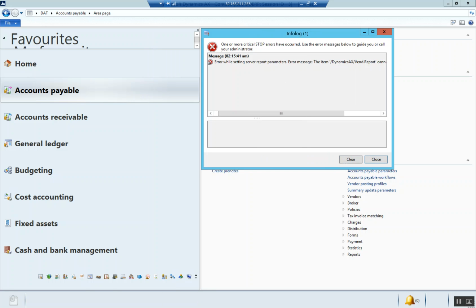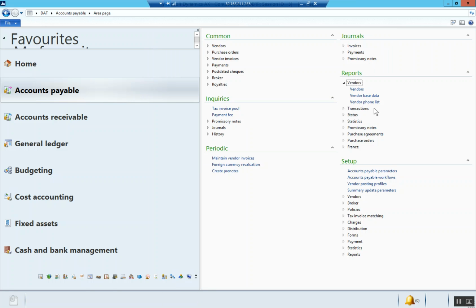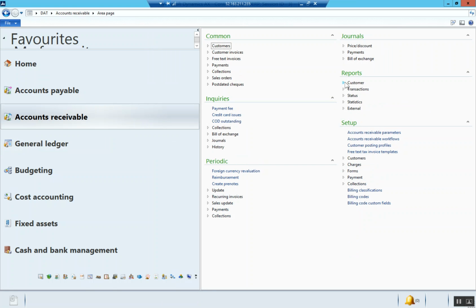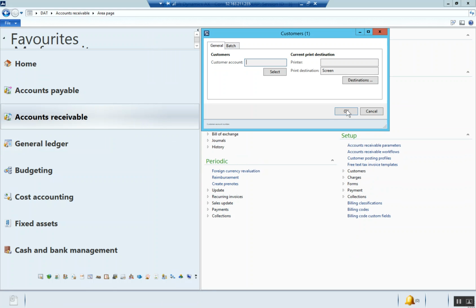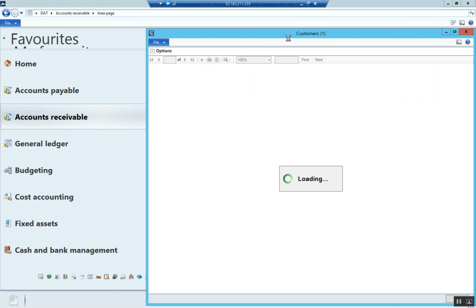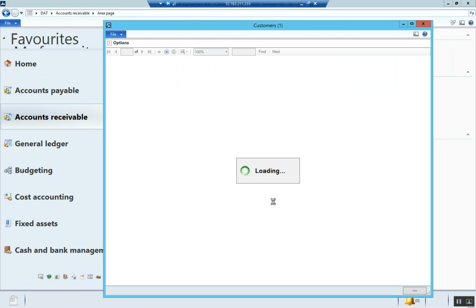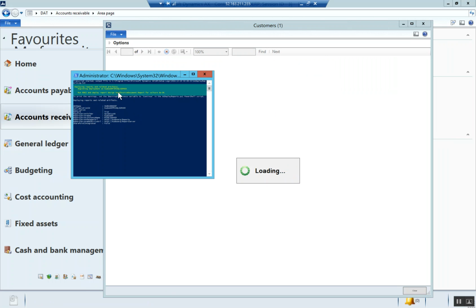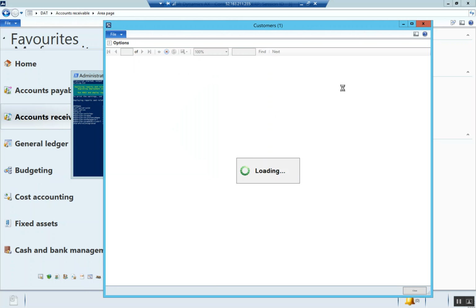And still not working. Cannot be found. Let's try something else. Maybe I've made a mistake here. Customers. Oh, it's because it hasn't gotten to V yet. Sorry, that's my mistake. If you look here, it's still deploying vendor reports. But as you can see, the SSRS reports are working.